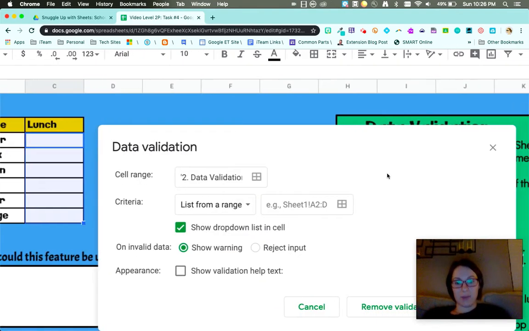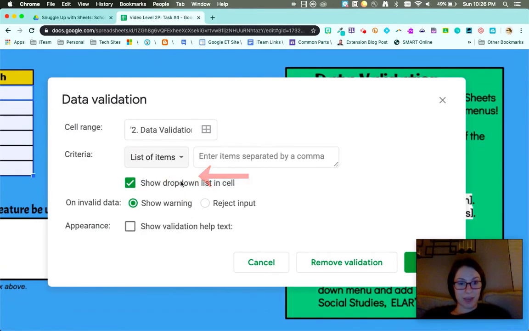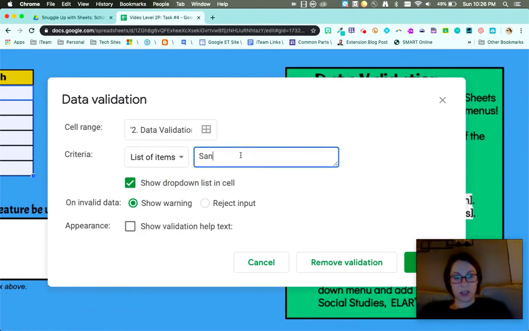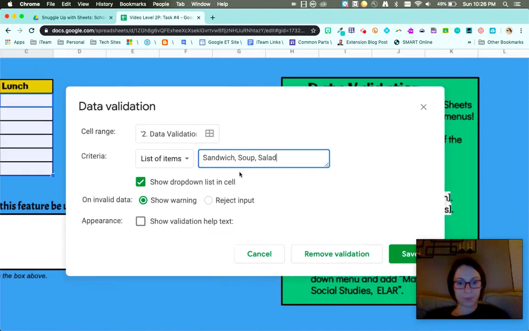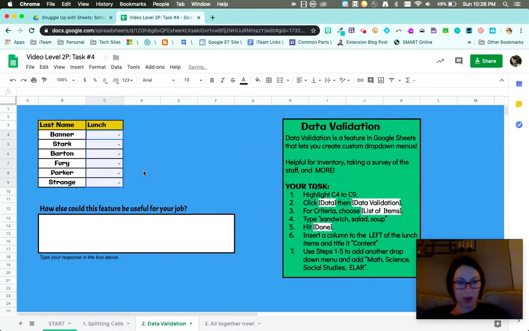It's going to come with this little pop-up menu right here. I'm going to choose a list of items, and then I can do sandwich, soup, salad. I can list all of my options, and then hit the save button. Now when I send this out to staff, all they have to do is come in and choose from the drop-down menu. You'll see that those fonts don't quite match.